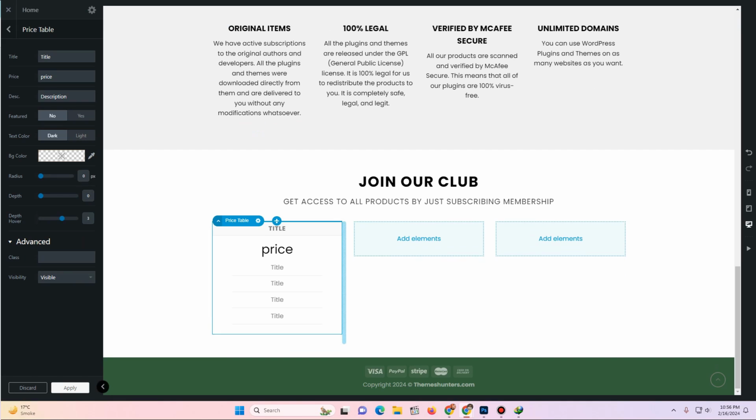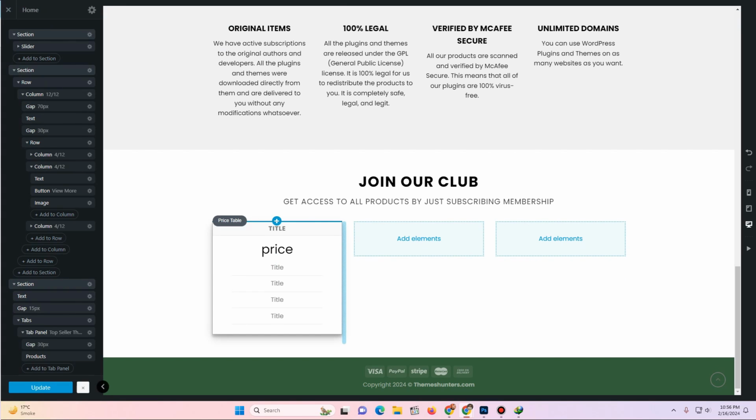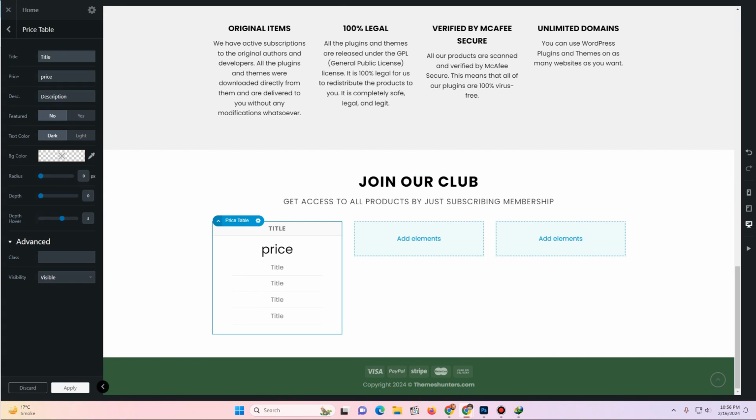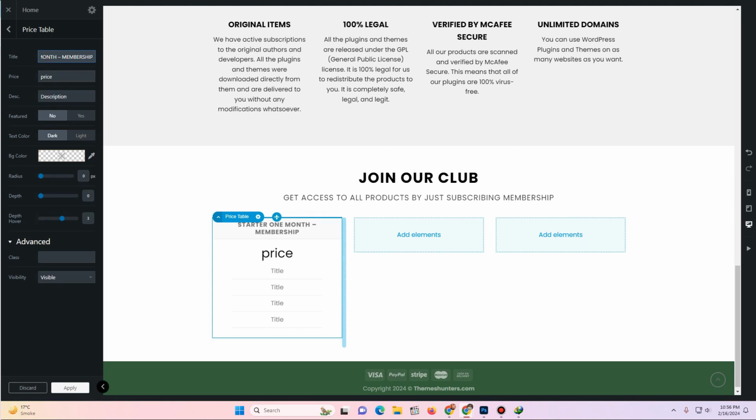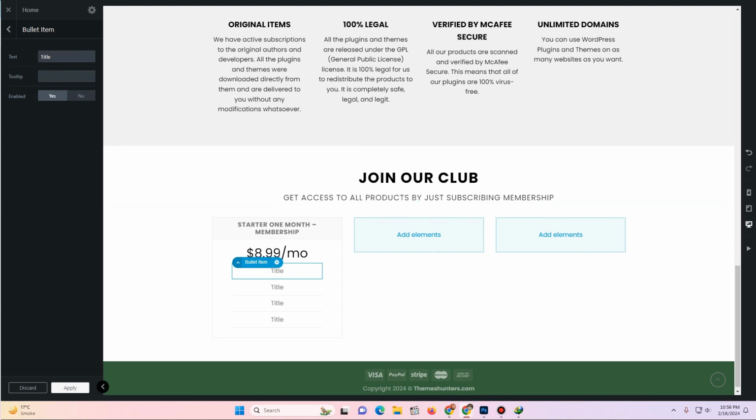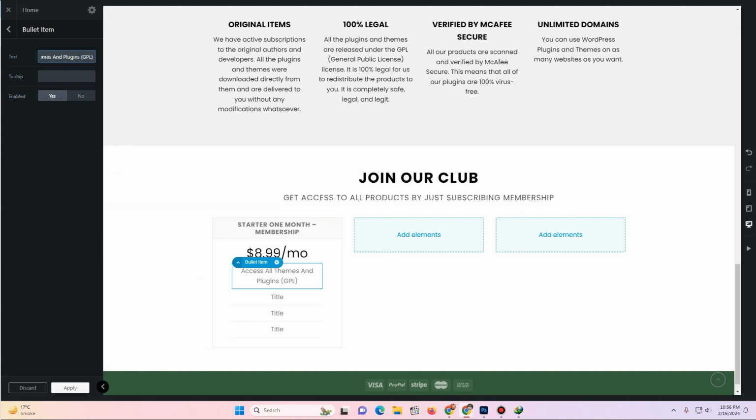Now we can actually start customizing this table. So click on this pricing plan, and here you will see the title. So for the title, I want to insert starter 1 month membership, and this is going to be $8.99 per month. Of course, you can change it to anything that you want. That is completely your choice. Then for all of these titles, you can add your own content.